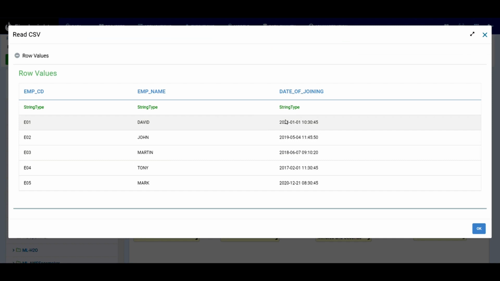First node reads employee dataset. Employee dataset has these columns and data.